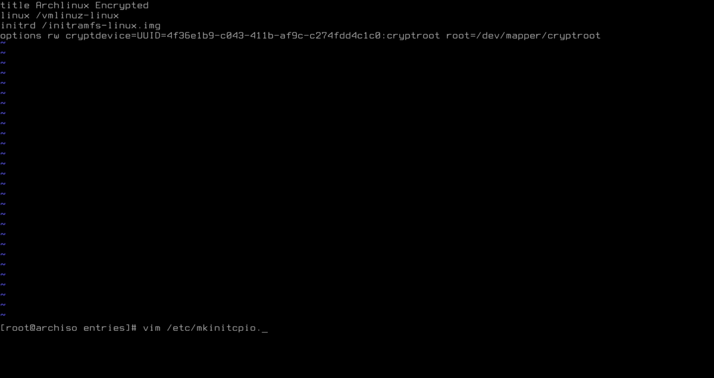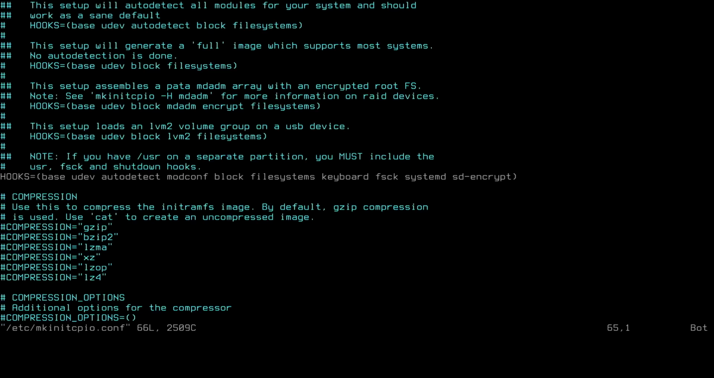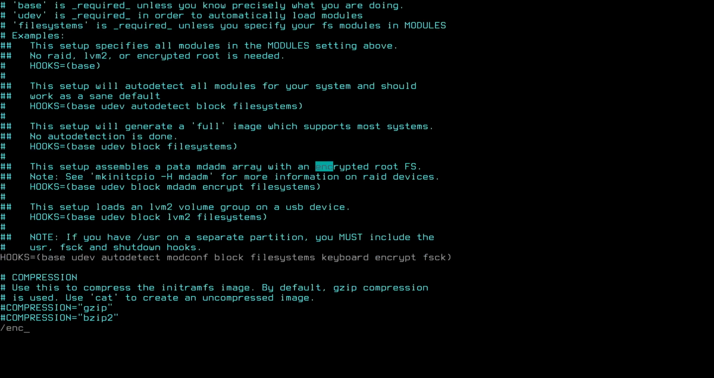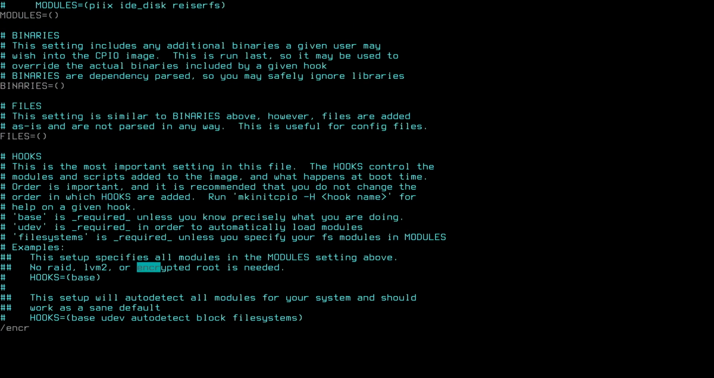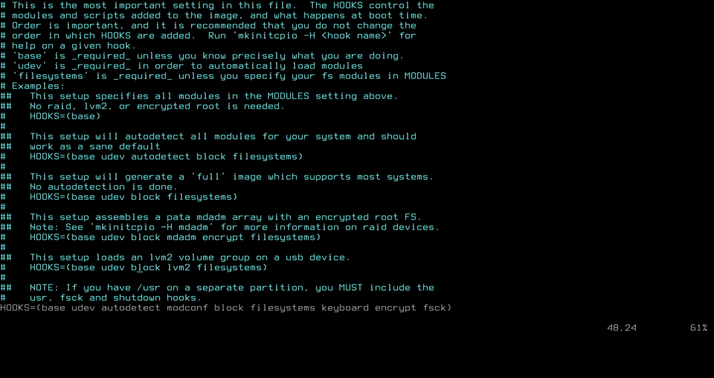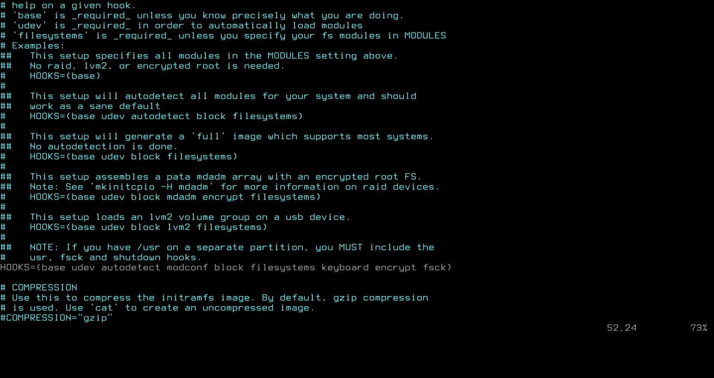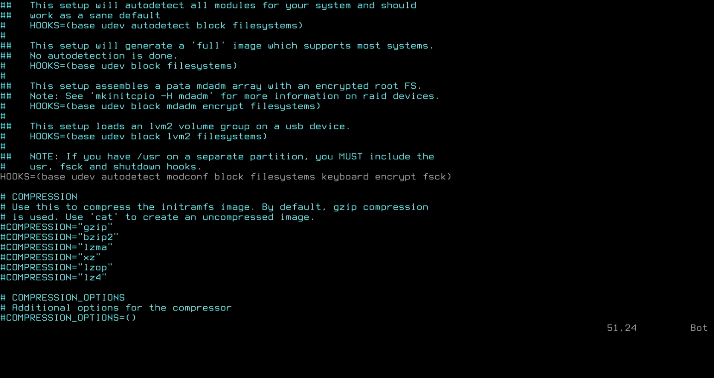Let's just do it the old-fashioned way. The old-fashioned way is just to go like... Here's the other... Yeah. This is the old-fashioned way. I think encrypt might need to go in front of file systems. Let's just do it like the way they have it there.